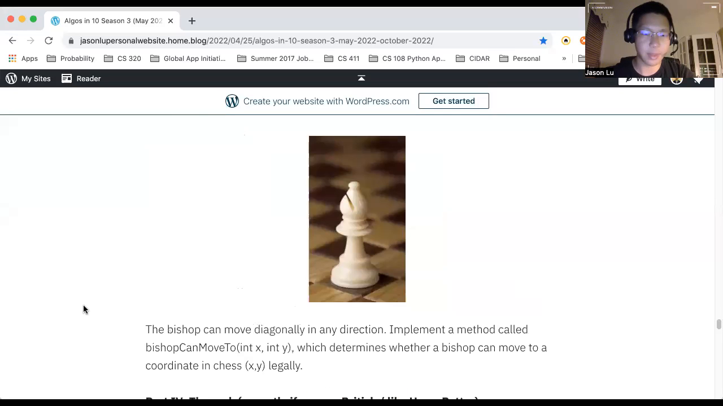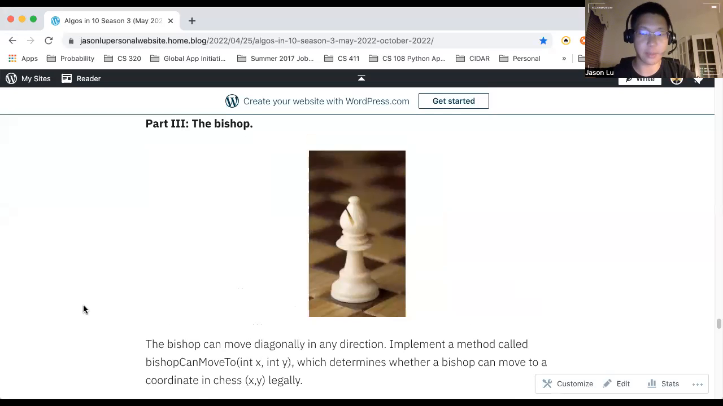We're going to now have the bishop. So the bishop can move diagonally in any direction. So this is almost like the interview question of number of islands. So you have to worry about x plus equal 1, x minus equal 1, you know, the diagonal direction. So implement a method called bishopCanMoveTo(x, y), which determines whether a bishop can move to a coordinate in Chess legally.